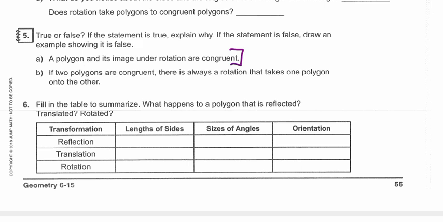You might be able to prove that wrong with some drawings. So see if you can figure it out. Don't spend too long on it, but see if you can figure it out and then fill in the table for question 6. All right, that's it for page 54, 55, Intro to Rotations.